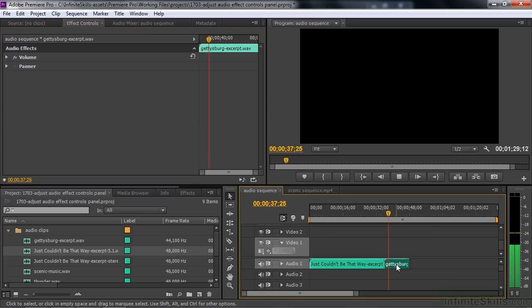Let me play this one. You can see the volume level is way down here. Quite quiet. So I'm going to try to raise the volume, but it won't be enough.